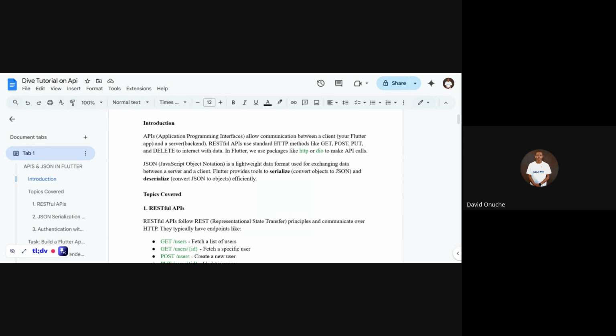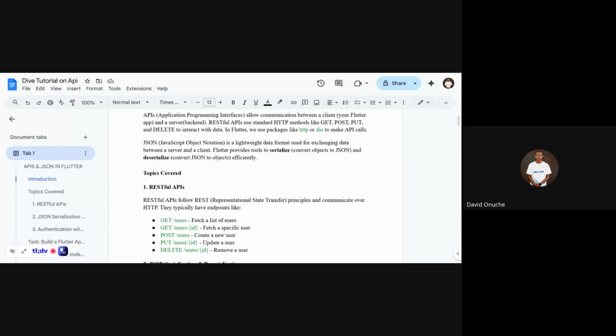So like I said, RESTful APIs use standard HTTP methods like get, post, put, and delete to interact with data. In Flutter, we use packages like HTTP or, like I said, Dio to make API calls. Now JSON, the full meaning of JSON is JavaScript Object Notation. It's a lightweight data format used for exchanging data between a server and a client.